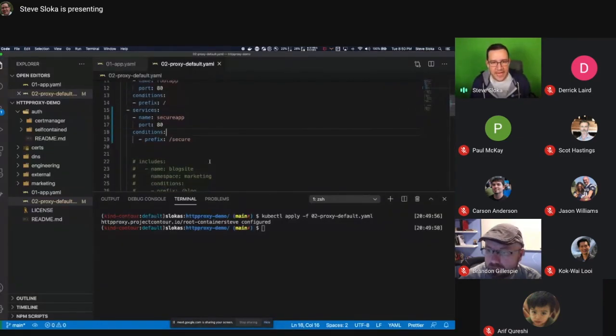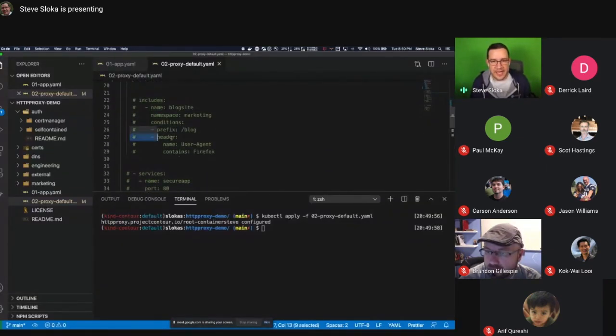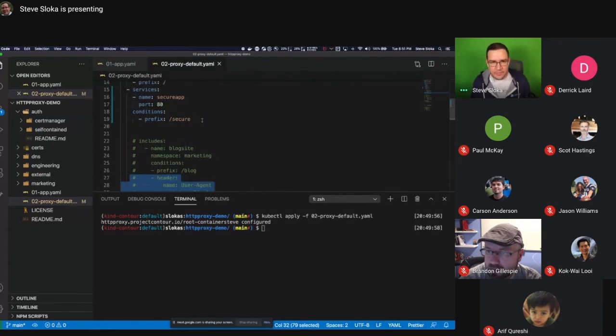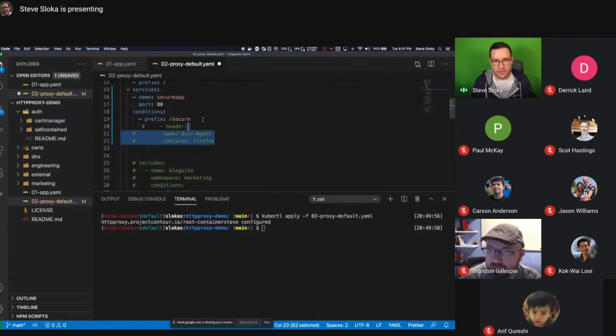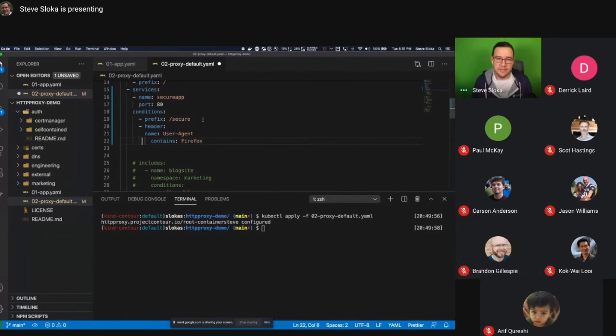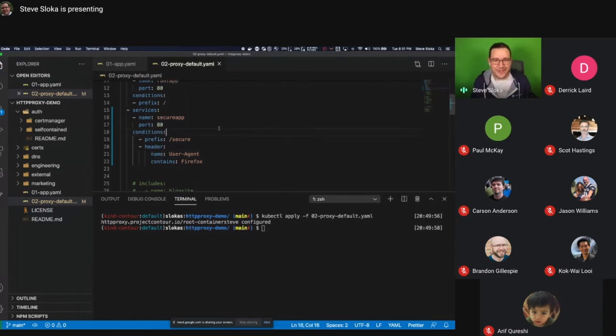So let's add a couple more things for conditions. What we can do is we can add headers as well. So let's go add the secure one here, and we'll set up right, indented. So now we're going to add a header prefix. Now we're going to look for the user agent of Firefox. So for this to route, it's got to match /secure, as well as the header having the user agent of Firefox. So let's go ahead and apply this one.